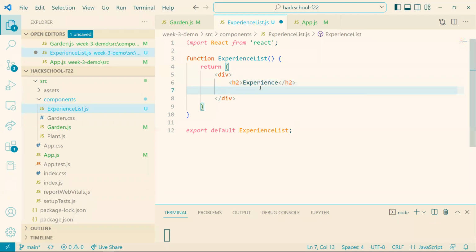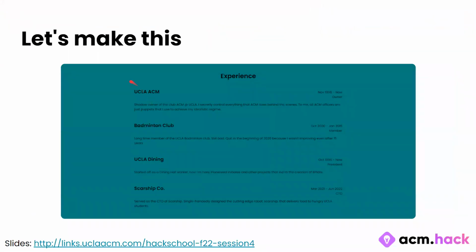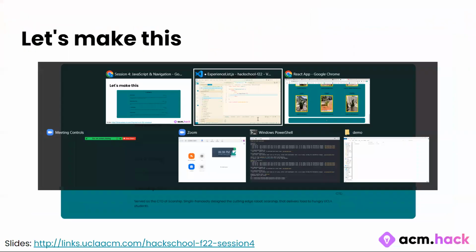Okay, what next? Well, what comes after is a bunch of these experience listings, right? For example, UCLA ACM, badminton club. And these look the same, they have the same purpose, but they just have different information. Okay, so that sounds very familiar because we're gonna make a component for that.